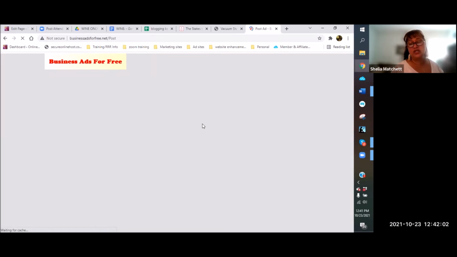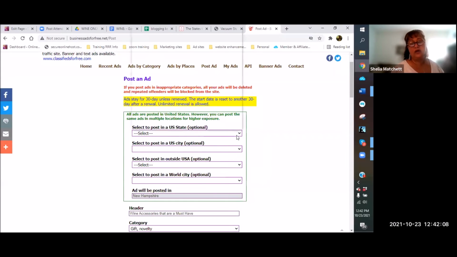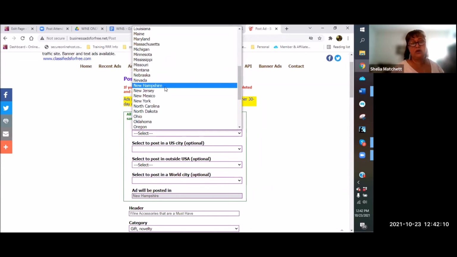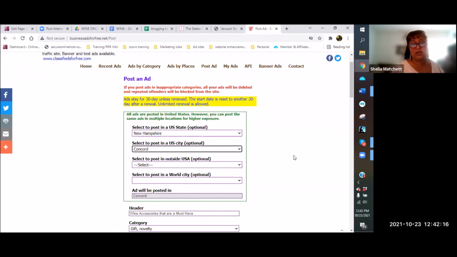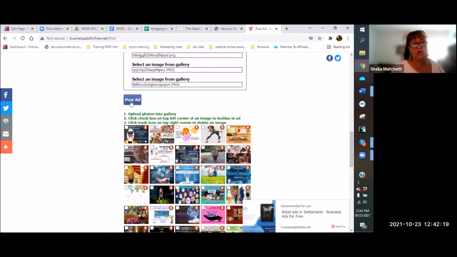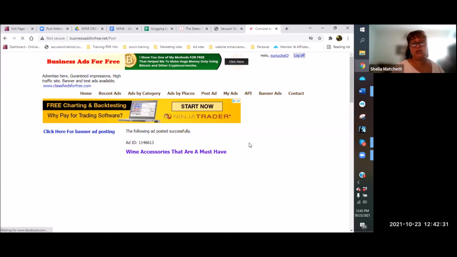This site changes every 30 days, but if you're in it at least once a week, I just always renew my ads before I leave, just to make sure that they stay current. So I can go to New Hampshire. Here's all the cities in New Hampshire that this particular site has access to, that they post to. So I'm just going to go there and just hit post. So then it goes to Concord, New Hampshire. So any place that has an affiliation with advertising this particular company, they'll get my ad in that particular state.